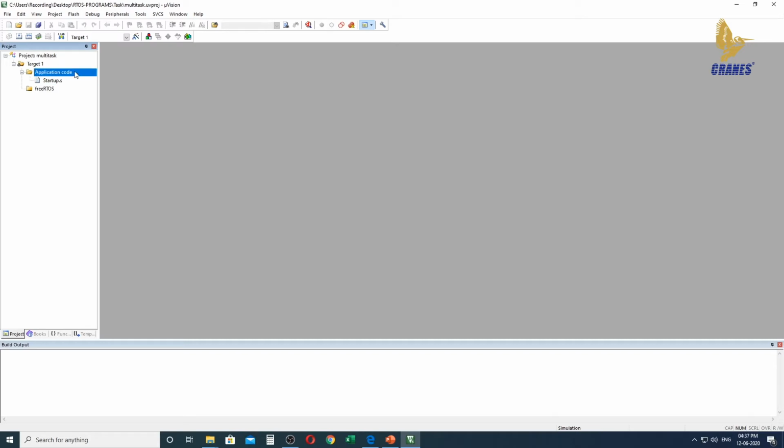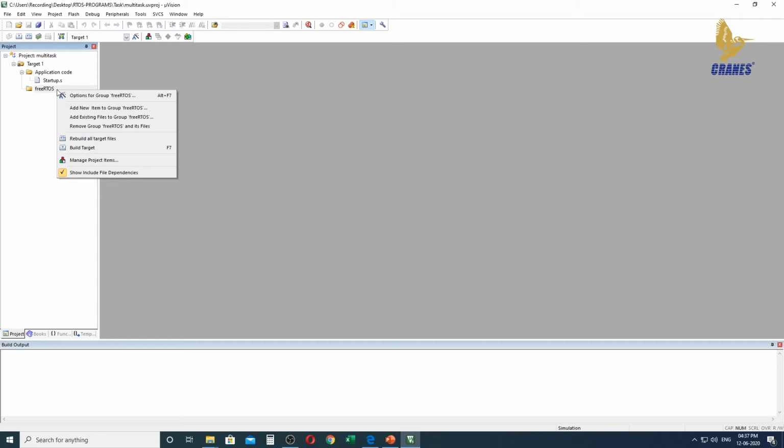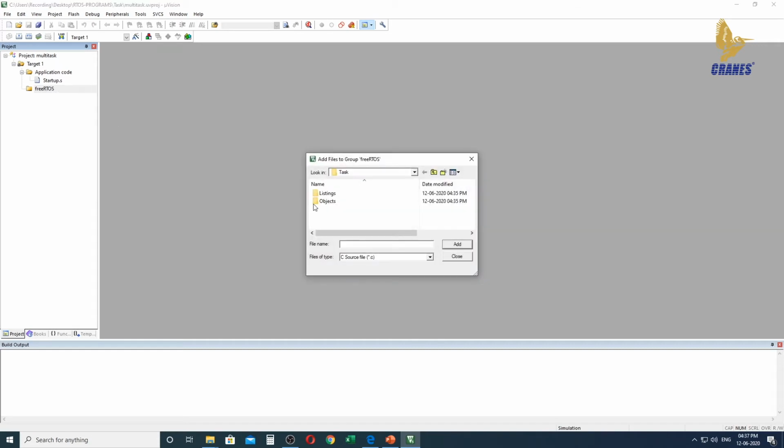Under application code we are going to create our new file and write our program on that. And under this FreeRTOS group we are going to include our source files. How to include that, we will have a look. So now you can right click this FreeRTOS directory. Under this we want to add our existing files to FreeRTOS. Once you click on that, it will ask from where you want to add your file.